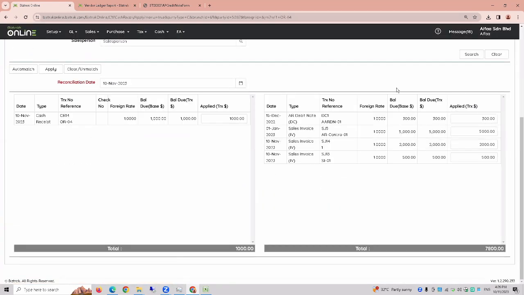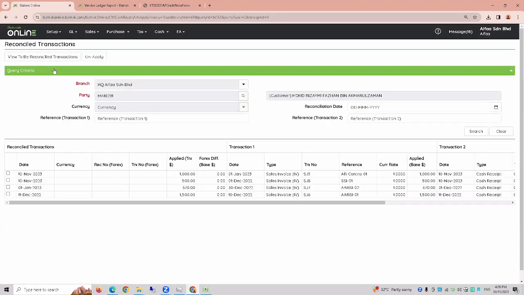And then from here, you can use the same step, which is you can click clear or unmatch first. And then you can enter the amount that you want to use in this cash receipt. For example, I want to apply 100 ringgit of cash receipt with the second invoice. Okay, and then you can click apply to save this record. Okay, that's how you use the invoice slash DN apply inside the cash receipt or cash payment program.